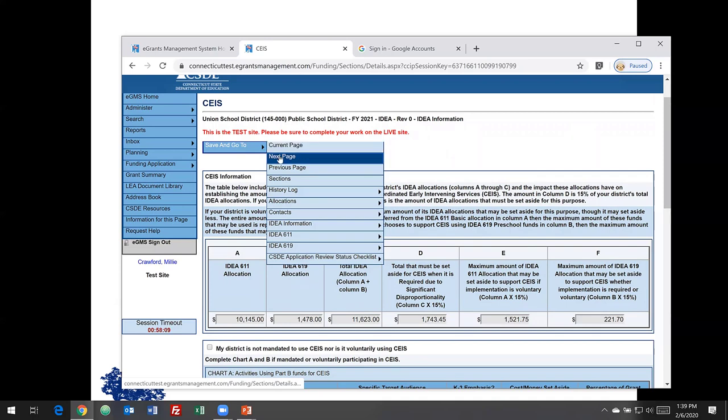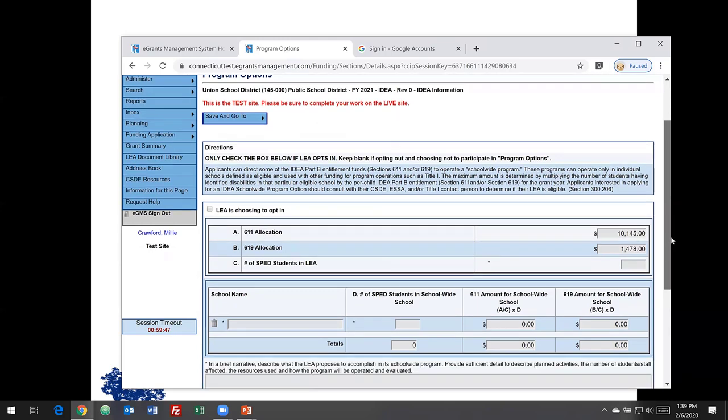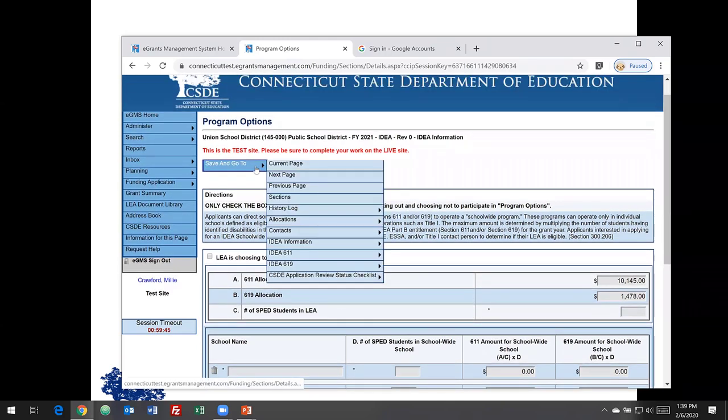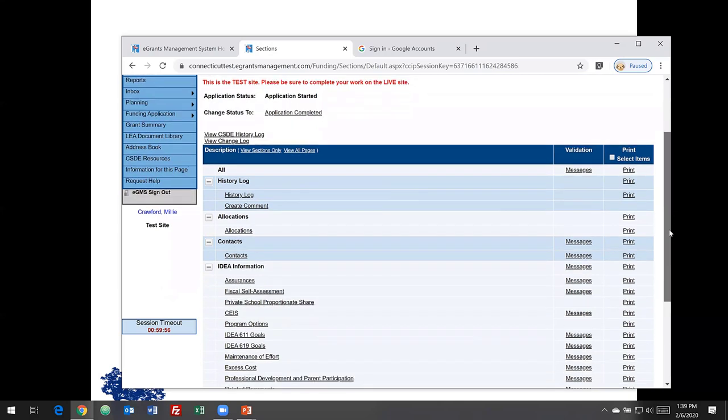So next page. This would be program options, and this has remained the same. Again, you'd have to check to opt in here. Nobody in the district is doing this at this time. So again, communicate with me if you're deciding to do that. We're then going to go into the sections page, back to the list as I'm going along.